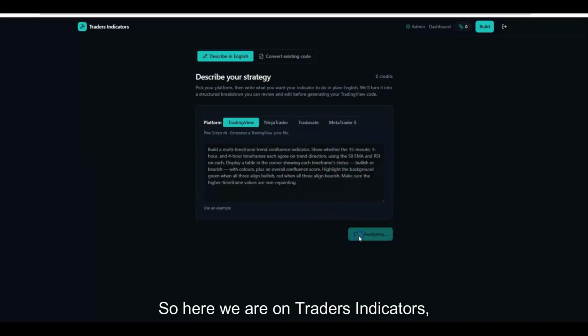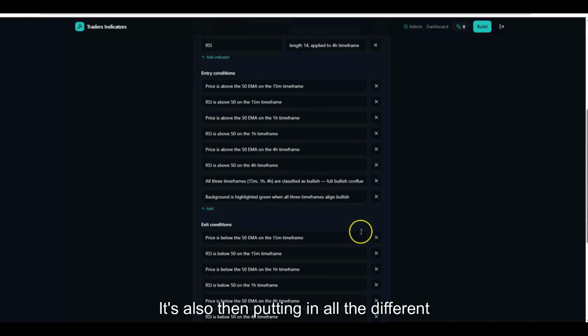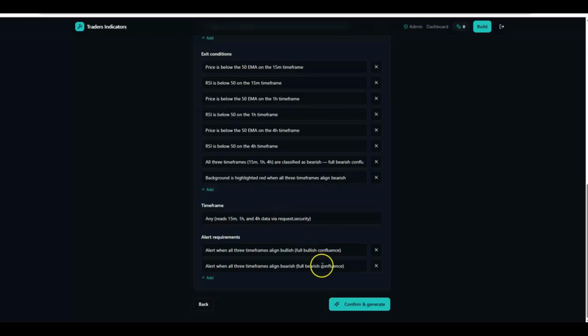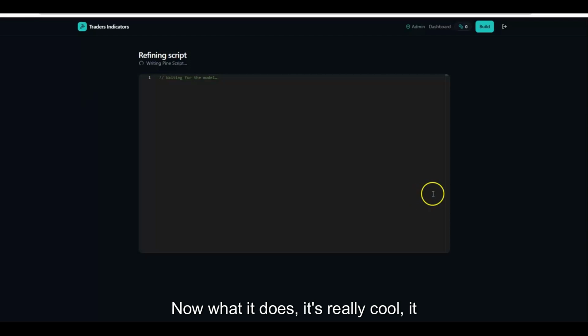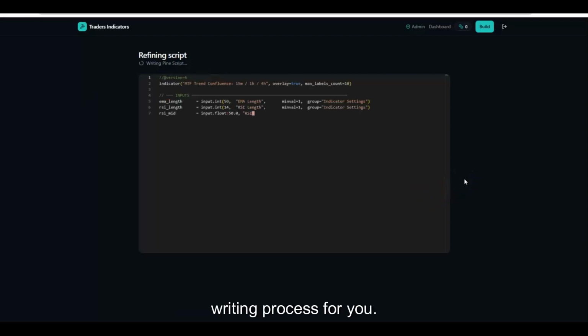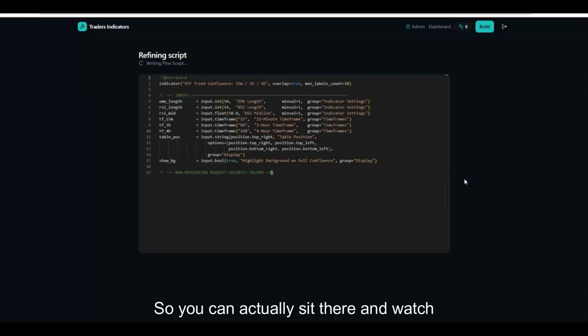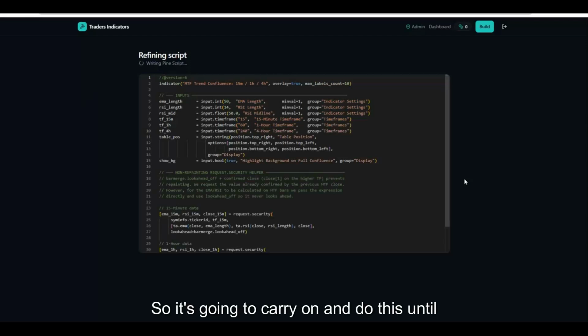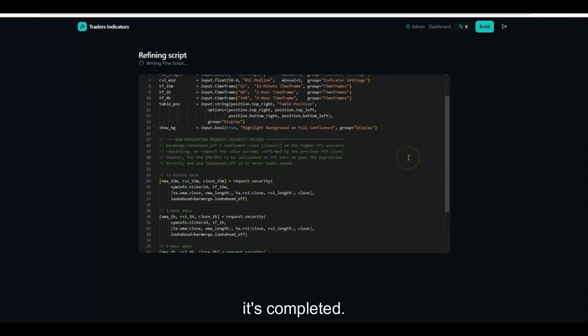So here we are on Traders Indicators, and this is the same prompt that we used in TradingView. So it's just analyzing everything that you're asking it to do. It's also then putting in all the different components, the entry, exits, etc., and all the gist of it there. Now what it does is really cool. It actually starts streaming the script writing process for you. So you can actually sit there and watch the script being written in the first place. So it's going to carry on and do this until it's completed.